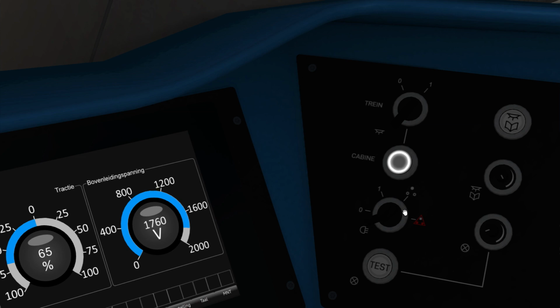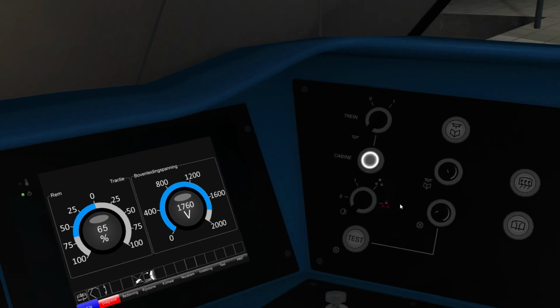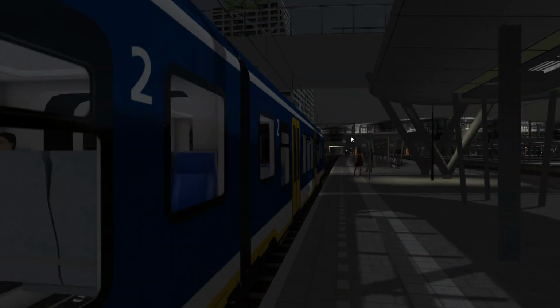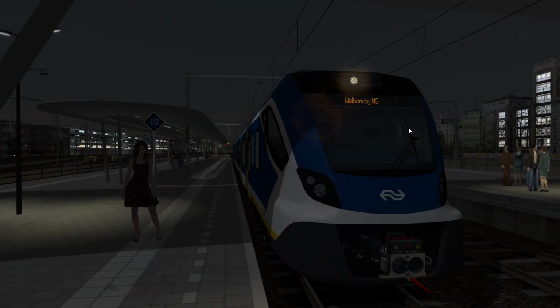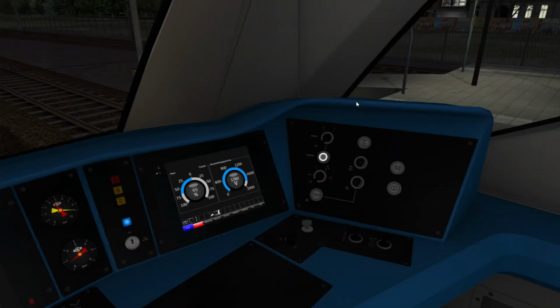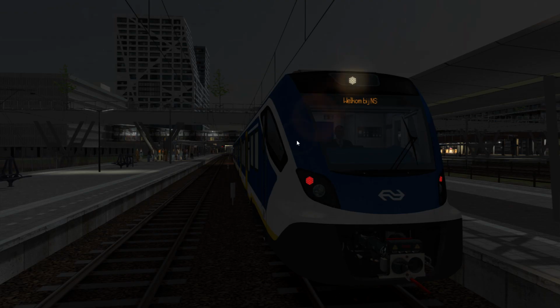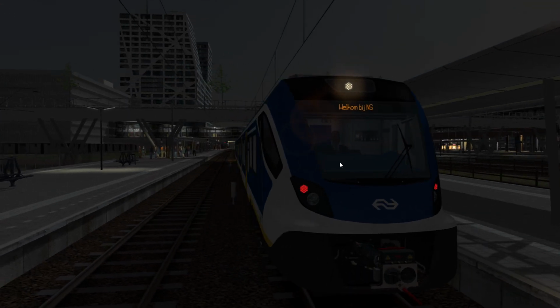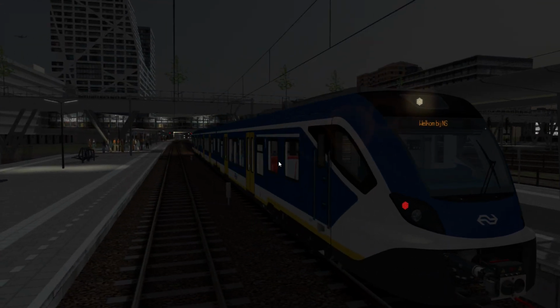If you move this to this position here, this is the shunting position. That gives you just the top light on the front, and the same on the back, just the top light, that's the shunting light. And in this position, it's the danger signal, so 2 red lights and 1 white light, and that's the same on the front and the back.